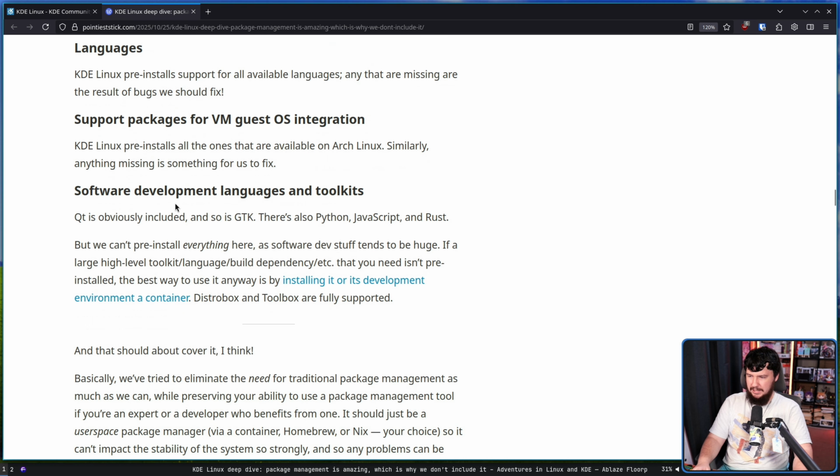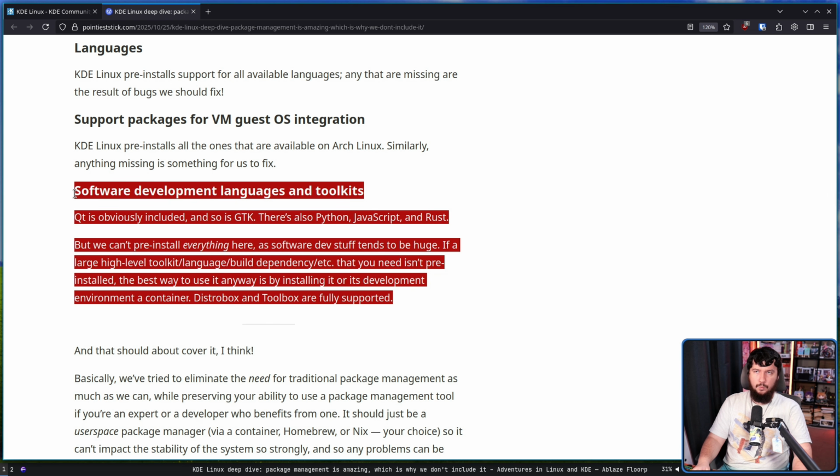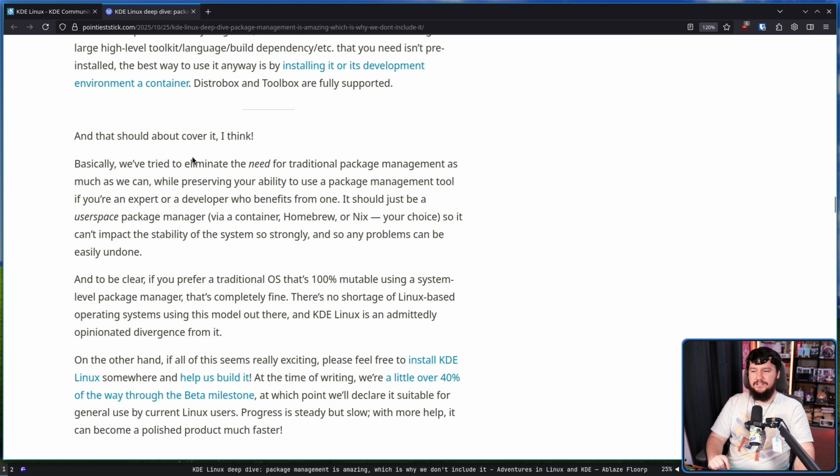And obviously, when it comes to software development languages and toolkits, you wouldn't normally install these with your regular system package manager anyway. You want them to be project specific. Basically, we've tried to eliminate the need for traditional package management as much as we can, while preserving your ability to use a package management tool. If you're an expert or a developer who benefits from one, it should just be a user space package manager via container, Homebrew, Nix, things like that. So it can't impact the stability of your system so strongly, and so any problems can be easily undone.